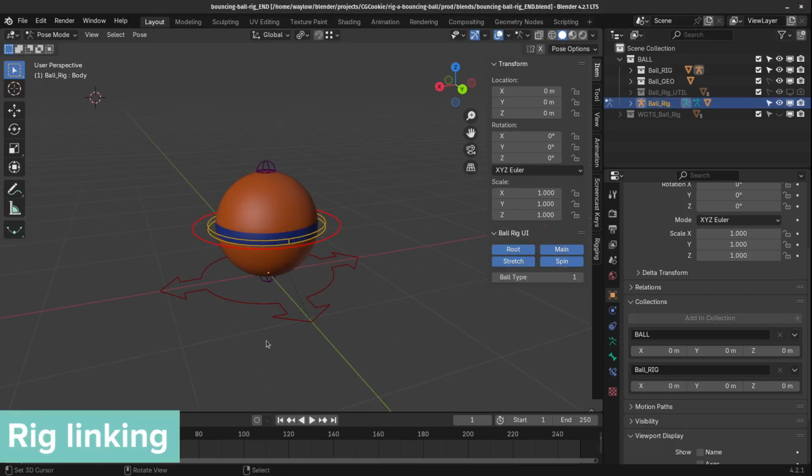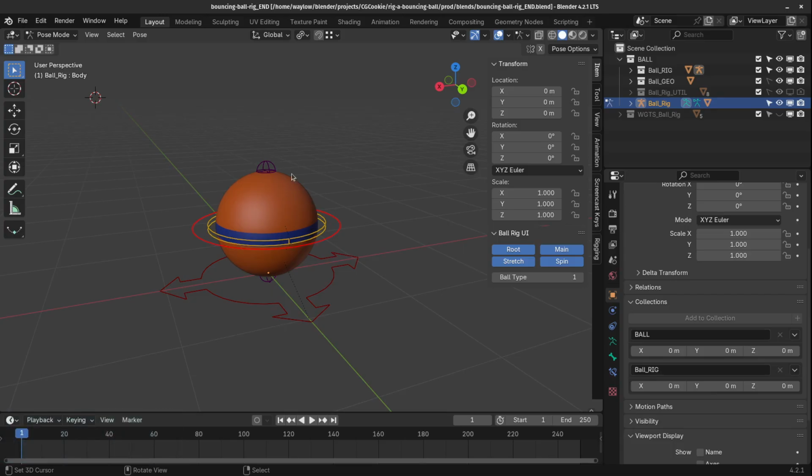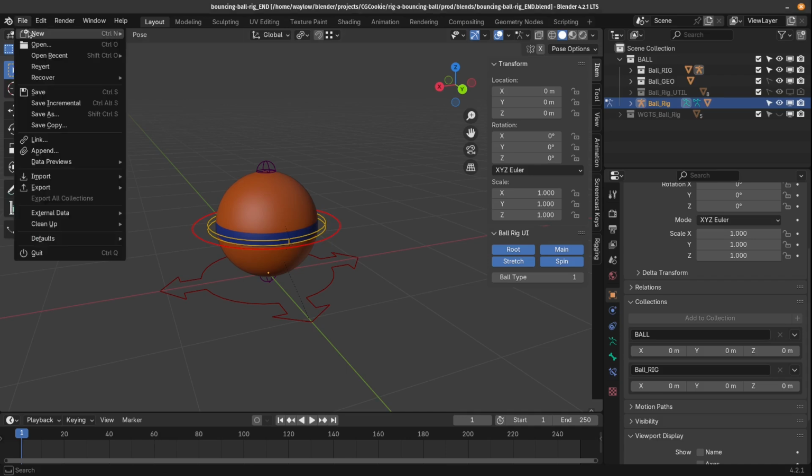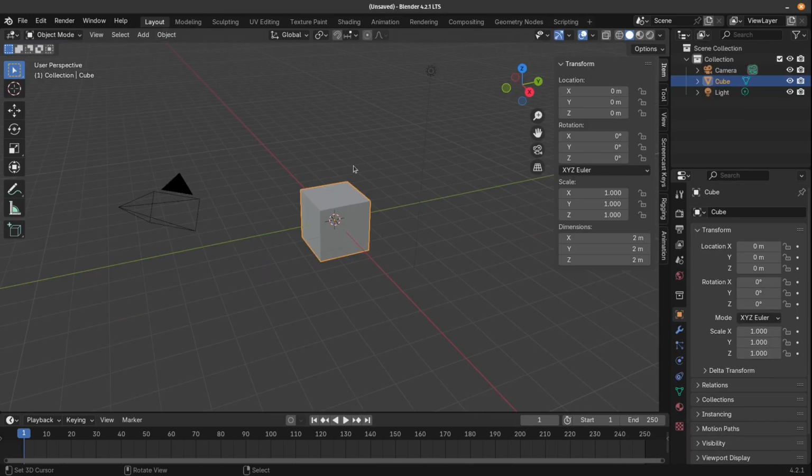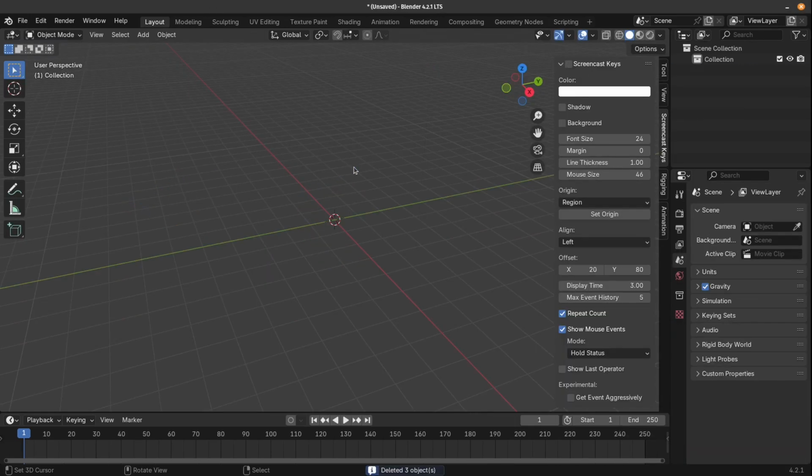So now that you have a finished rig, it would be amiss of me to not show you how to link it into a new file for animation. So that's what I'm going to do now. We don't actually do it from this file, we do it from a brand new file. So I'm going to go File, New, just choose General, and then I'll just delete everything that's in here already.